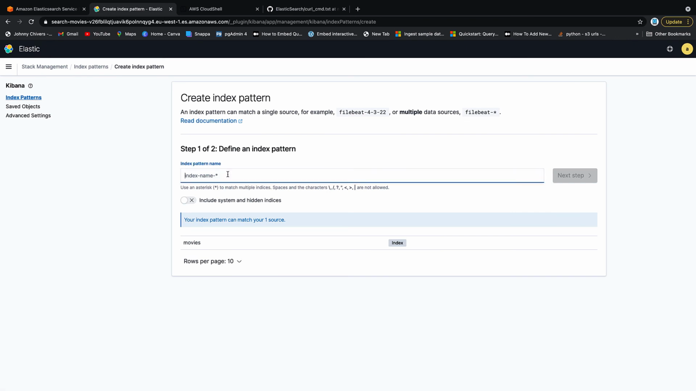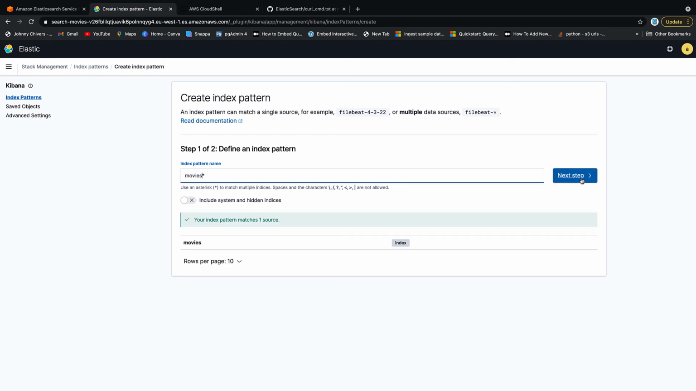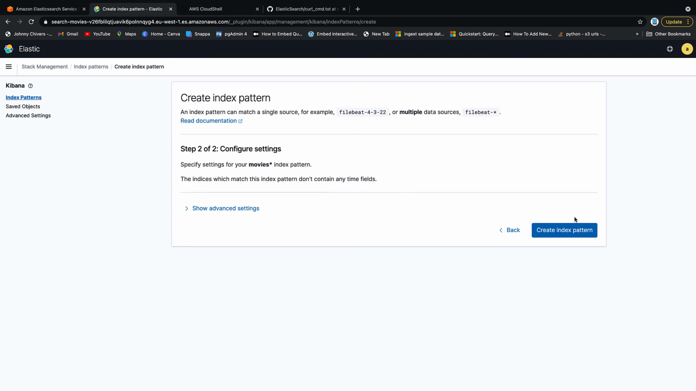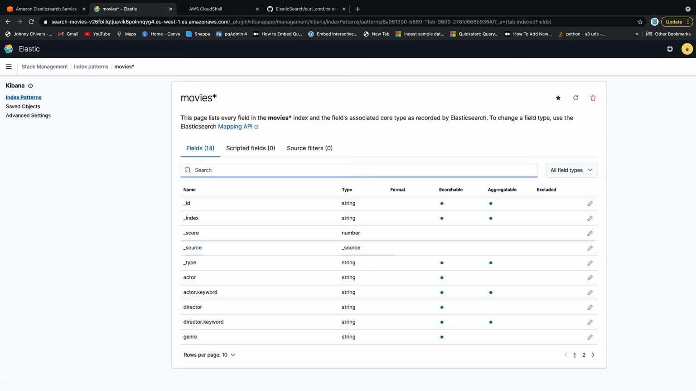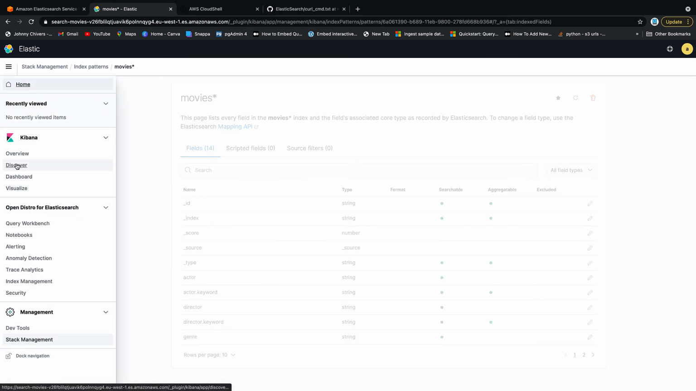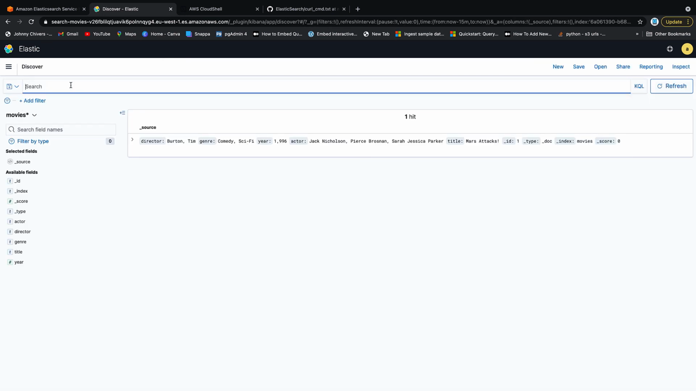Once on the index pattern page, we want to type in movies, because we only have movies. So it's just movies, and then we click next step and create index pattern. This will only take a few seconds, and that's the index created. You can see there are different things it's picked up, such as director, director keyword, and different searchables. Okay, back onto the hamburger menu, go to discover now.